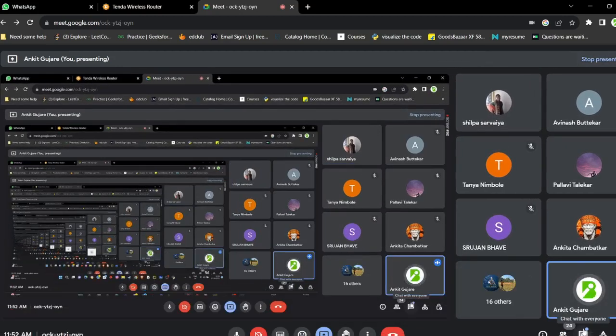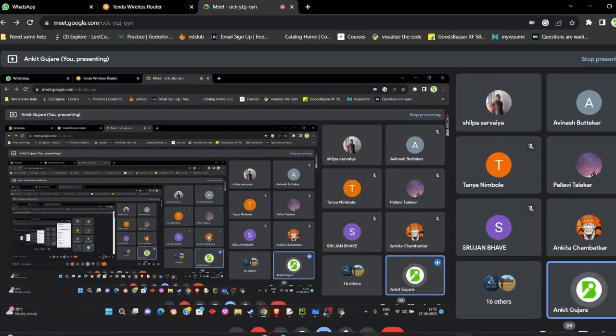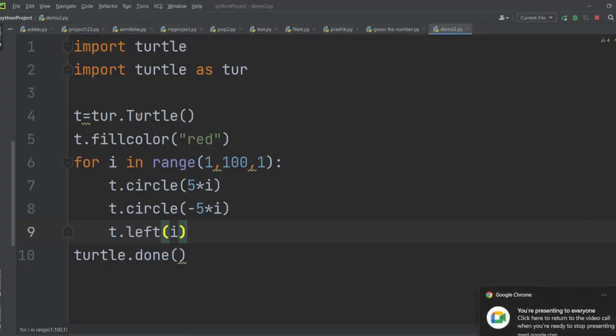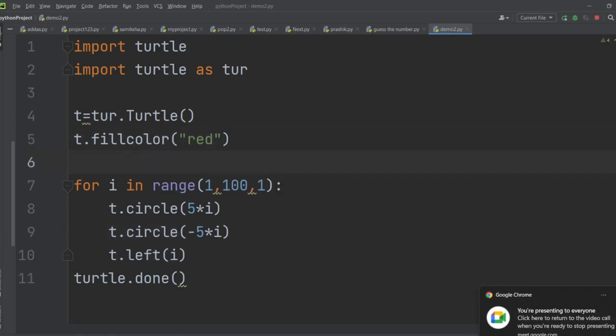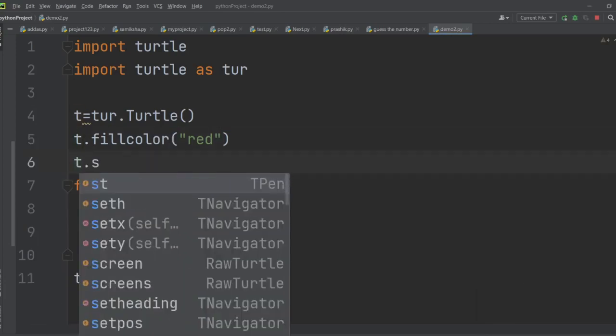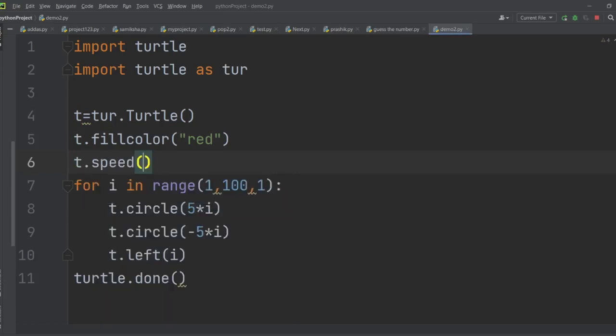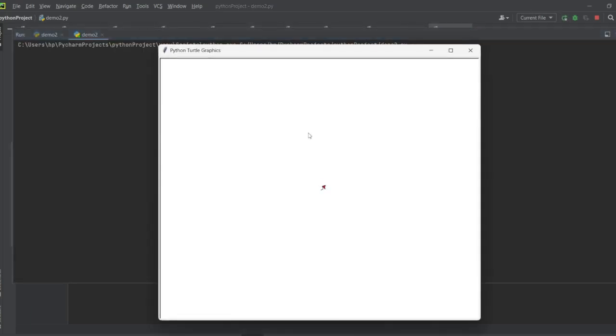So if you wanted to speed this up, we have a speed up function. You can add it. So I will say t dot speed. I will say speed is equal to 2. Let's try to run this right now. See, it is speeding up. It is a little bit of speed up.